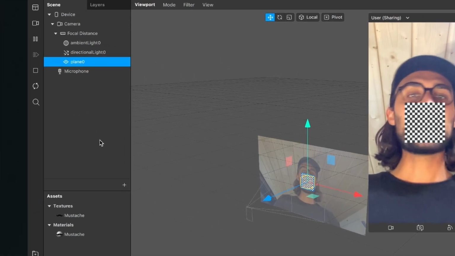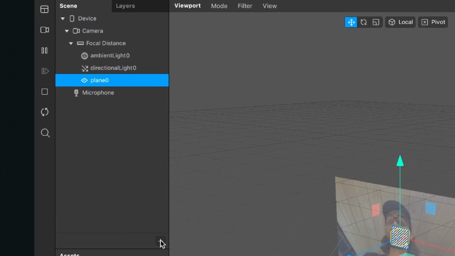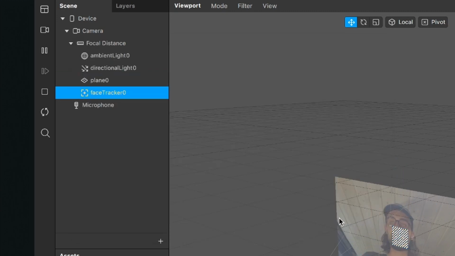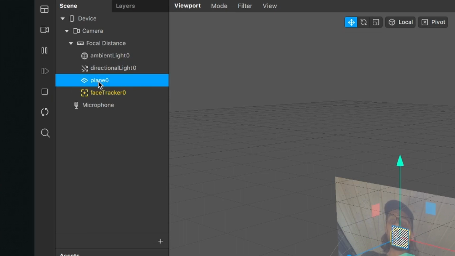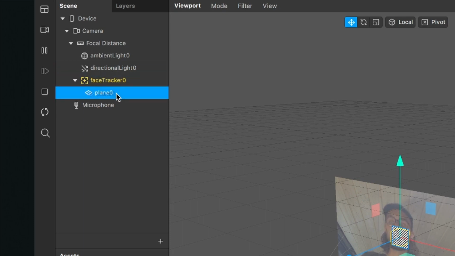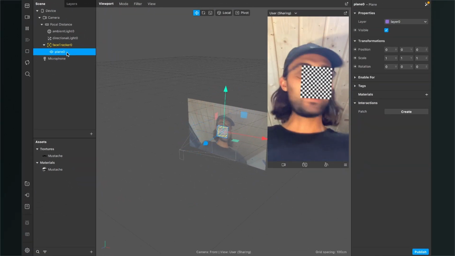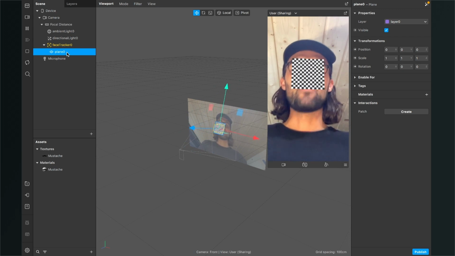The next step is that we want this plane to move around with our face. For this we go again to our scene, click again on the plus, and here we search for face tracker. When we have found it, also click on insert. Now just drag and drop the plane zero object into the face tracker at the scene panel. Now it is in the face tracker, and as you can see now, our plane is moving with our face.